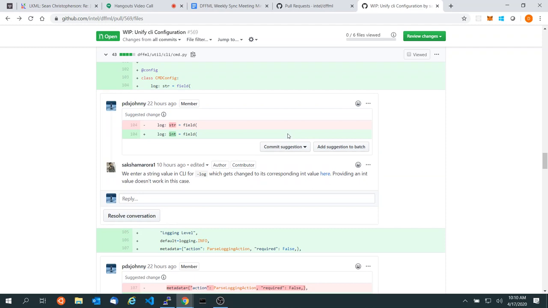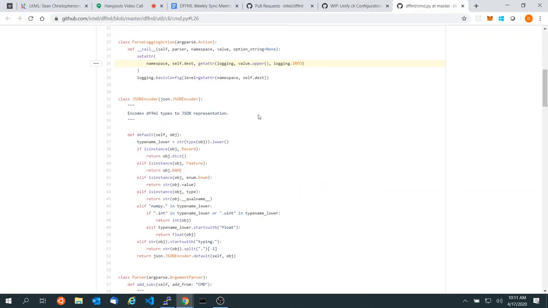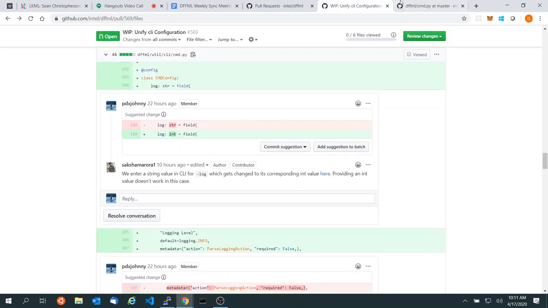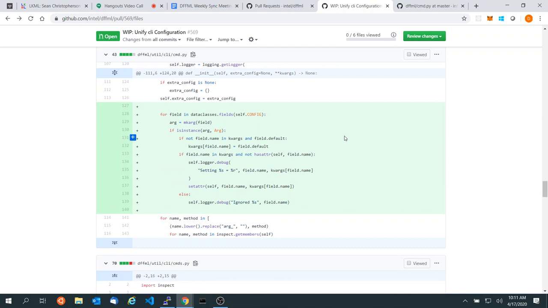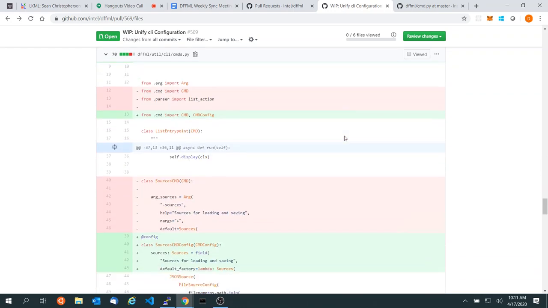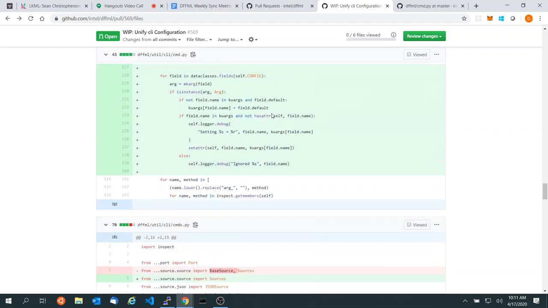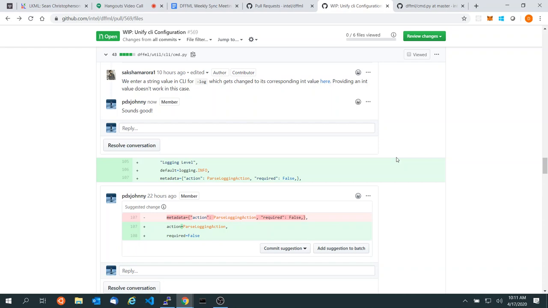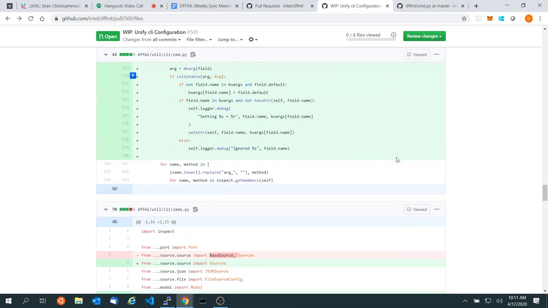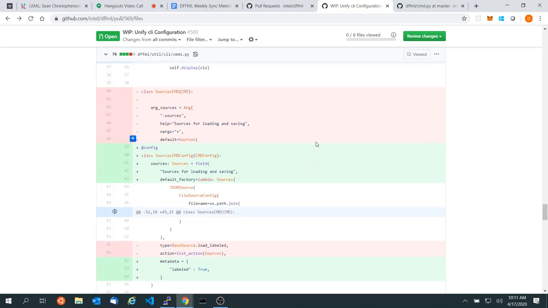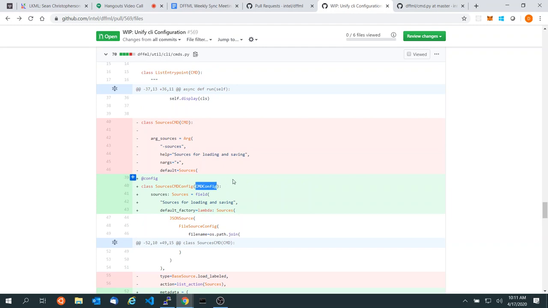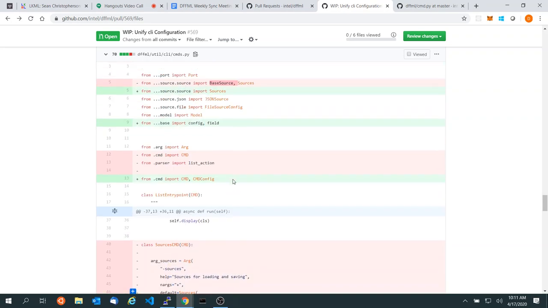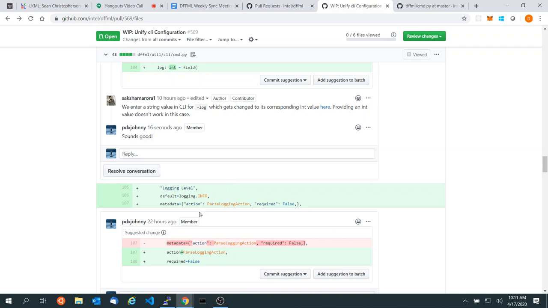All right, so if we enter a string value for the CLI for log, it gets changed to its corresponding int value here. Providing an int value doesn't work in this case. Okay, I see. Then if you think so, let's do that. We don't have to derive from command config. We do because of log, you're right. But log should have a default.